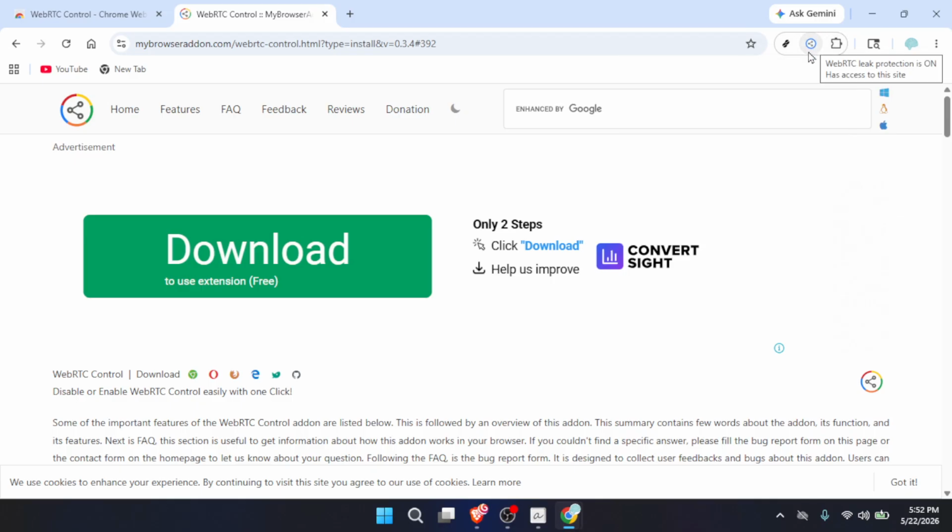To recap the flow you followed today, you opened Chrome, went to the official Chrome Web Store, searched for WebRTC Control, opened its listing, and added it to Chrome by confirming the installation. With that done, you've taken a practical step to limit WebRTC in your browser and improve your privacy posture while browsing.